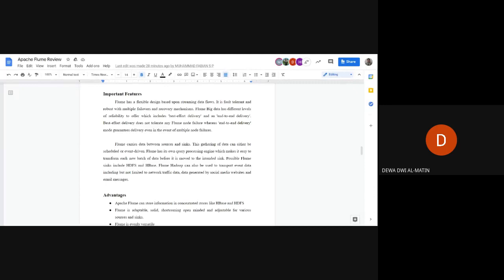Flume carries data between sources and sinks. This gathering of data can either be scheduled or event-driven. Flume has its own query processing engine, which makes it easy to transform each new batch of data before it is moved to the intended sink. Possible Flume sinks include HDFS and HBase. Flume Hadoop can also be used to transport event data, including but not limited to network traffic data, data generated by social media websites, and email messages.